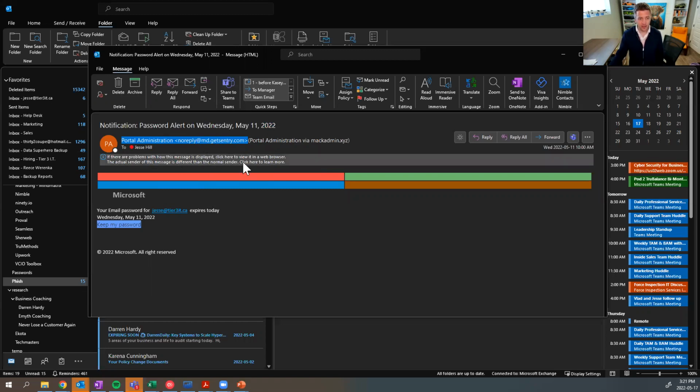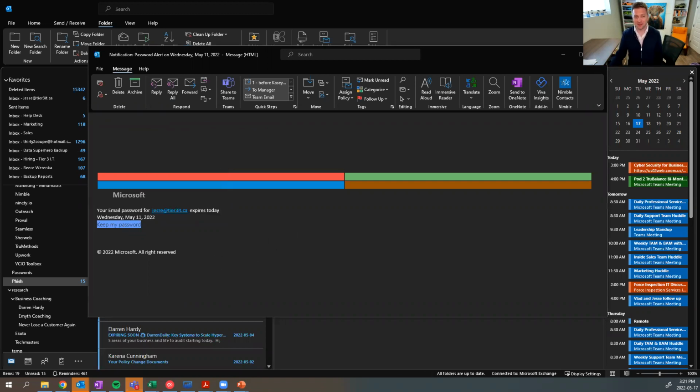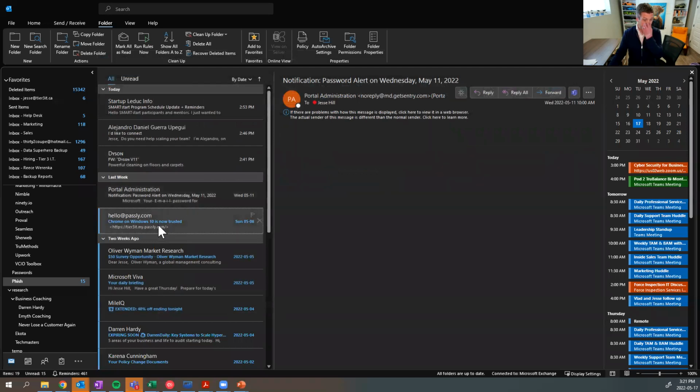What's this macadmin.xyz? And when we get in here, again, it wants us to click on this link and go to this particular page. I really want to click on it just to show you all what happens. But at the same time, I really know that only bad things can happen from going to this page. So I'm not going to click on it, and I would encourage you, don't click on it as well.